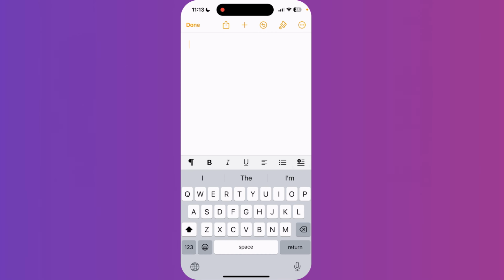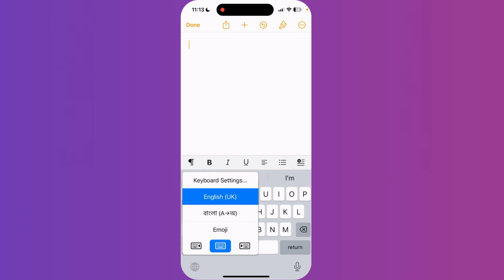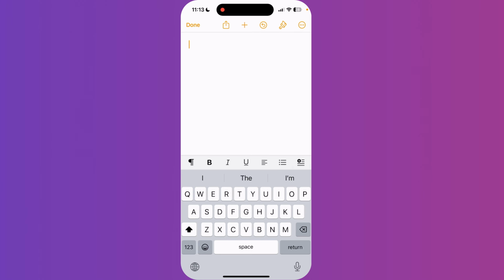Then touch and hold the globe at the bottom of your keyboard. Tap the language you want to use and start writing. So, this is how you can change languages on an iPhone.